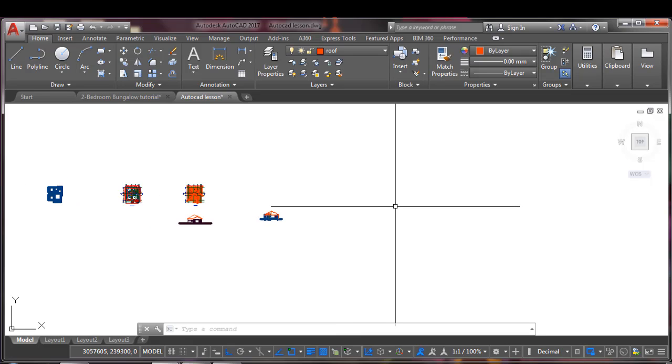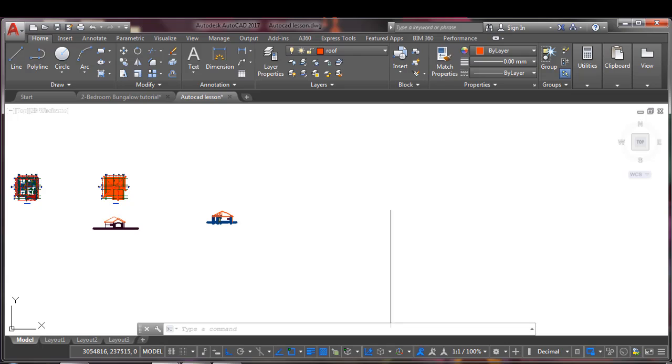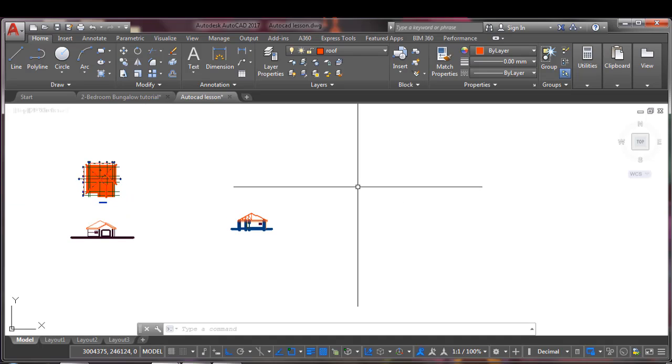We've been able to draw our floor plan. You've seen how we draw the floor plan, how we draw the roof plan, and how we also draw our sections. And I hope that you have done all the assignments you have been given, to be able to complete those aspects of the two-bedroom bungalow.